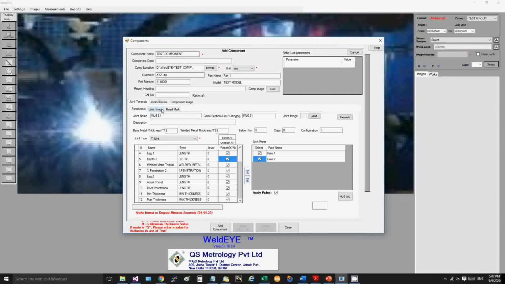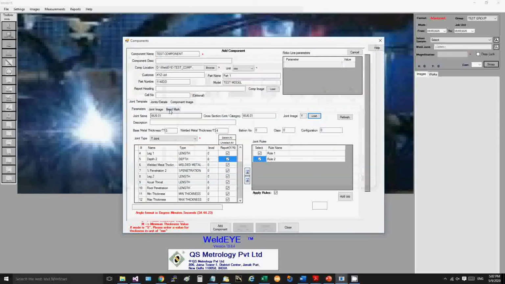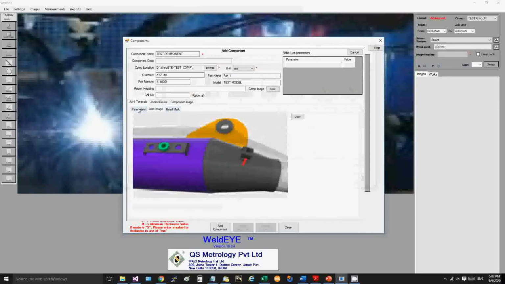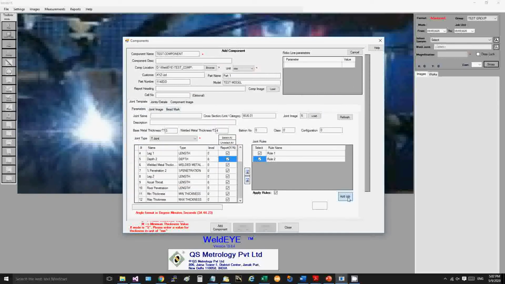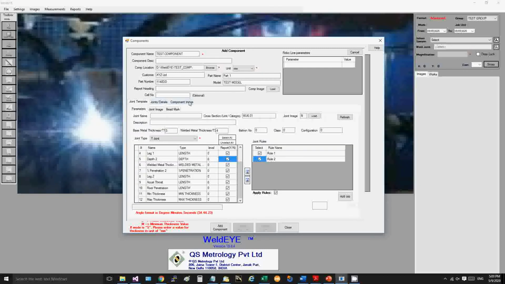image. Joint image is nothing but a master image which gives you an idea or an indication about the type or the location. You can use the load button to load the joint image. You can say, okay, this is my joint image. So my joint image will come here, and you can add joint. So this will add my joint to the list. If you see, I have already added. It's a T joint. It has a sheet thickness, base metal of 3 mm, and a weld metal thickness of 4 mm. Now I am going to create one more.